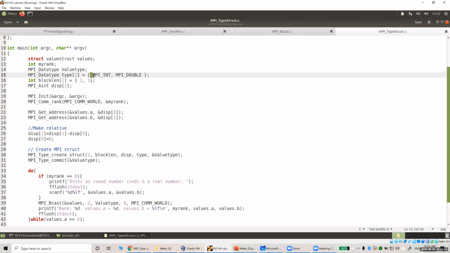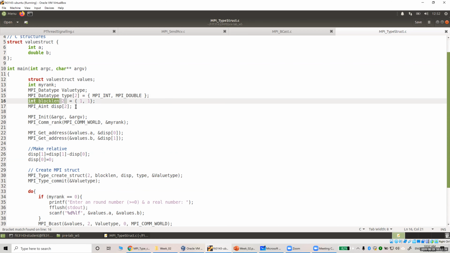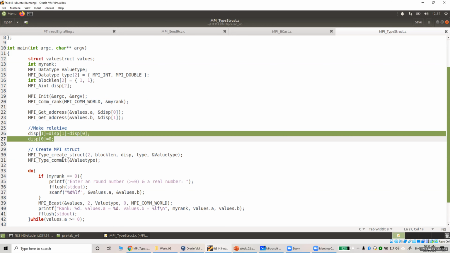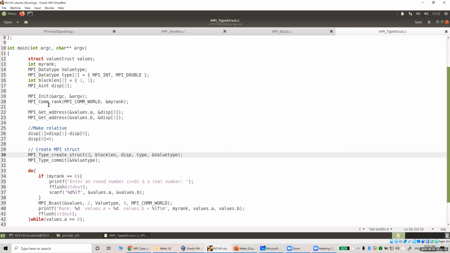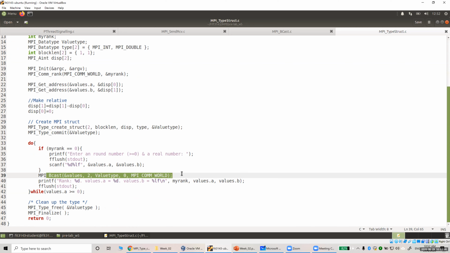Then you specify an array of the type of elements in your structure. Specify another integer array, how many elements per each entity. And then the displacement to show the offset between the number of bytes for each entity. And then you call get address to get the address and compute the offsets. And then you call create struct. You pass in all the arguments inside here, and then it will create for you your custom data type of this structure. And then now you can call MPI broadcast using this. That is how it works.